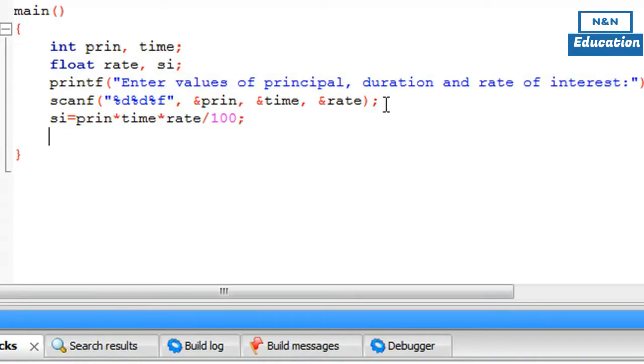We just have to display it on screen, and for that we're going to use the printf function. So printf simple interest is, we put a colon and the %f format specifier, because the variable SI is of float data type, and since we're displaying a floating value, we have to use the %f format specifier, and you just type in SI because we're just interested in displaying the value, not the address, so we don't have to use the address of operator here. I'll put a semicolon to terminate this statement. I'll save the file, click on build and run to see what happens.